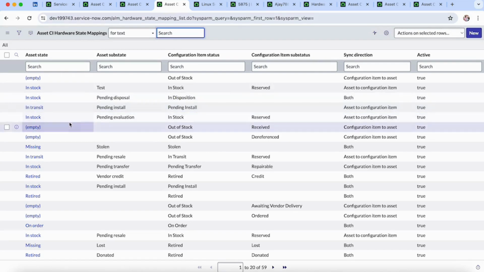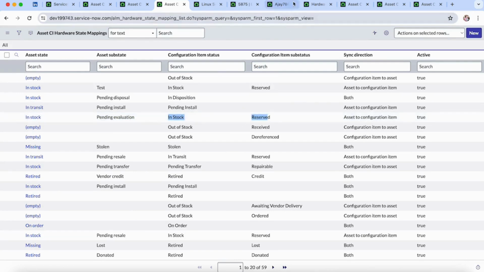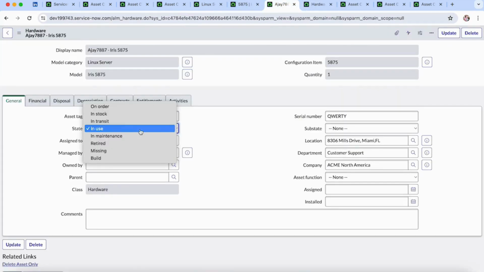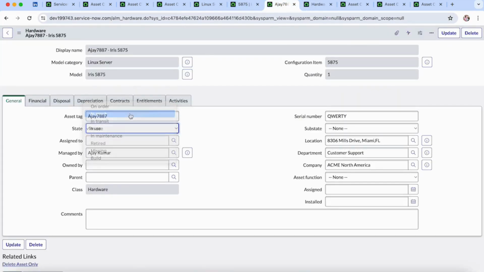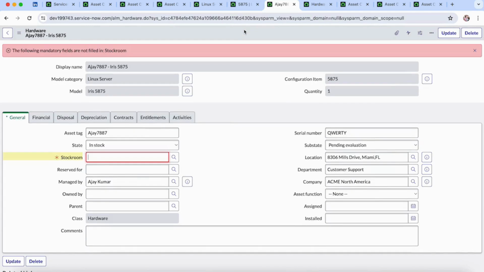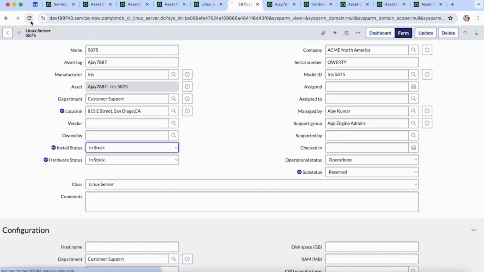So if I change anything, let's take an example here. I'm changing the asset to in stock, pending evaluation, it will change my hardware status to in stock and reserved. So let me put that. Okay, so what is in stock? Pending evaluation, right? So let me save this. Oh, I might have to select the stock room as well, right? So once I select this, you can see automatically my install status is put to in stock as well as my hardware status is put to in stock and reserved.